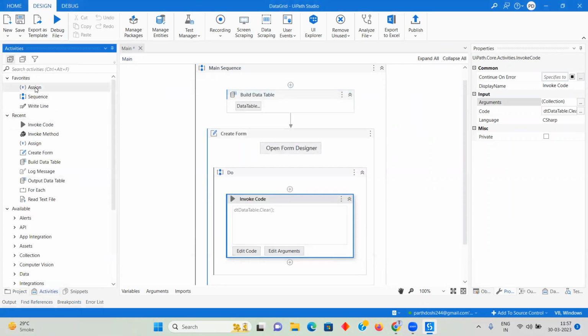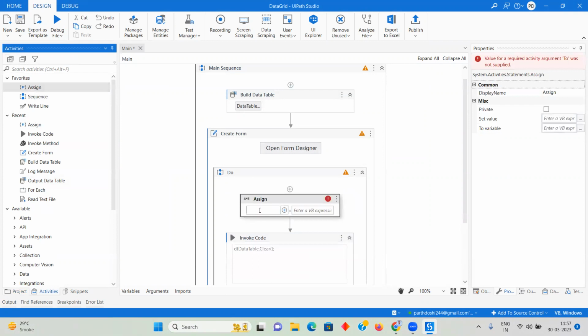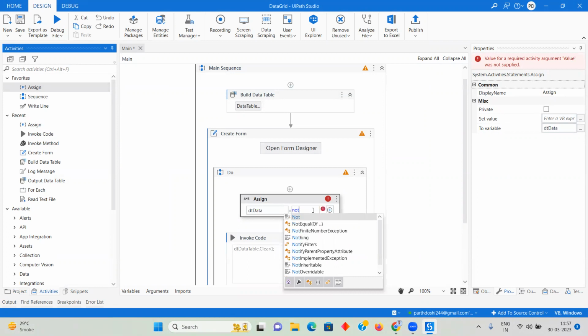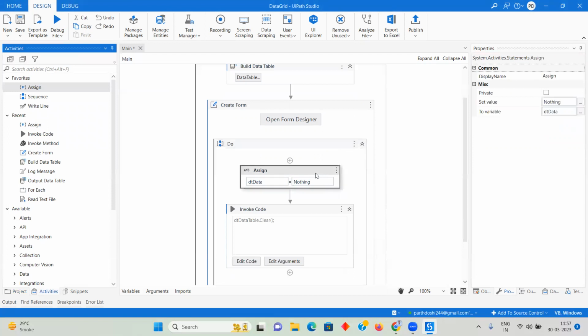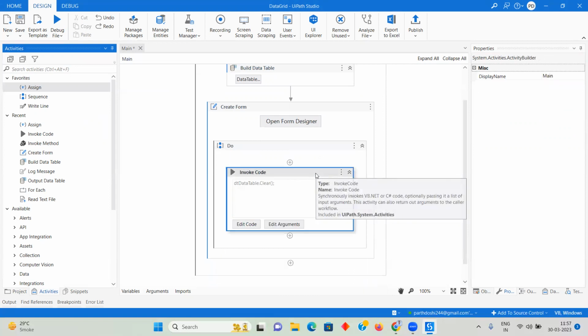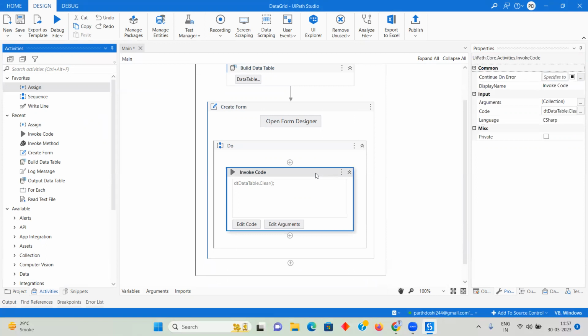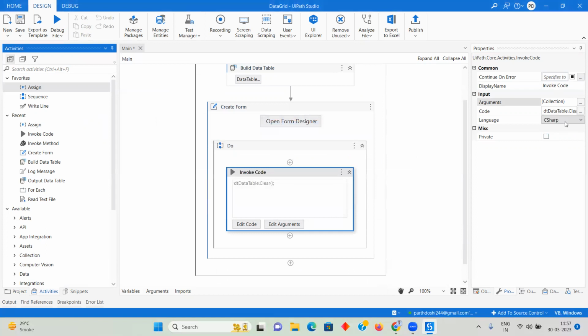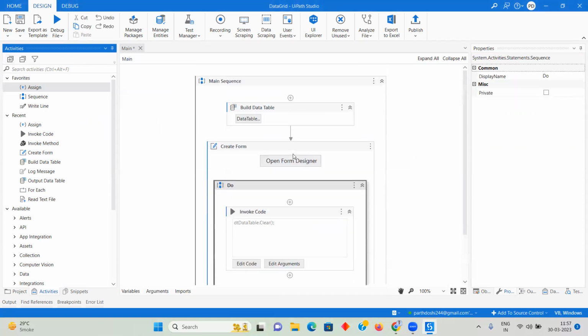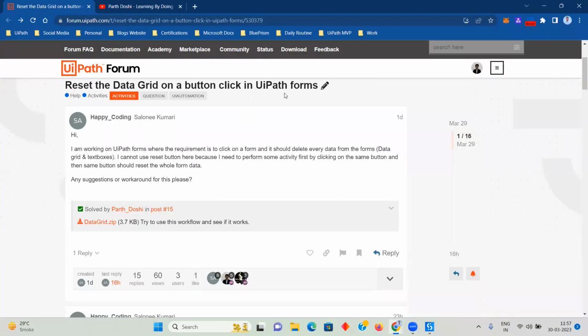Before this, I had suggested one more solution, that why don't you just assign DT data equals nothing. But what happens in this case is it removes the structure as well. It makes it null, like there is no data and no structure available. That is the reason this does not work when you want to retake the data. So what we will do is use Invoke Code, with DT data table dot clear, where the argument is in and out as I showed. And you will just do this, selecting the language as C#. With this, you can reset the data grid on click of a button in UiPath form.